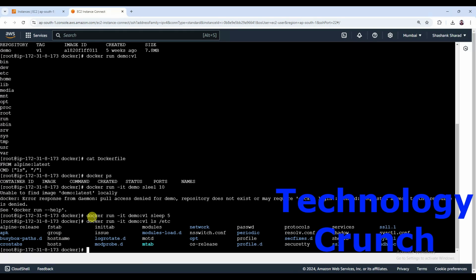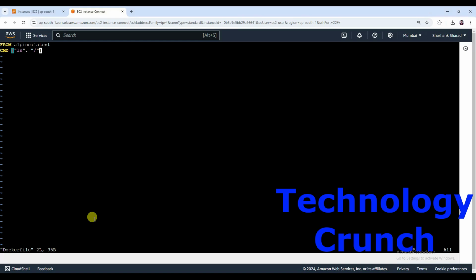Now I'm going to modify the same Dockerfile which we have. In the same Dockerfile, in place of CMD, let me put ENTRYPOINT here.